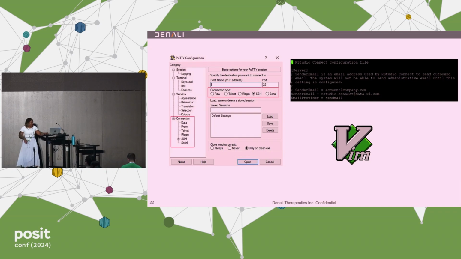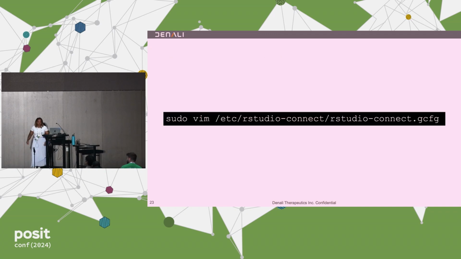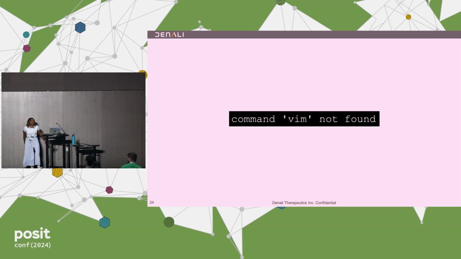I walk out that call, I'm confident, and I go and I say, okay, it's my turn to get into Posit Connect. He's done what he had to do with Posit Workbench. Let me get to Posit Connect. And I run this command. This is a command that should open the config file. And I get this message, sudo not found.